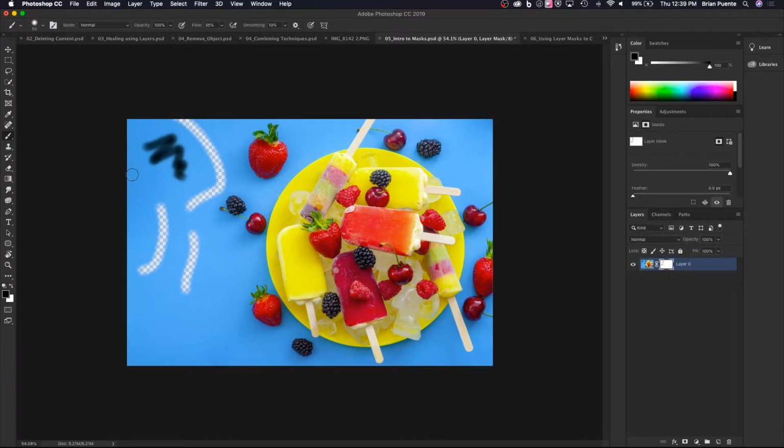This is how a black paintbrush behaves on a layer mask. Okay? So we want to use black on our layer mask. We want to remove stuff. So these are our swatches over here. To make sure that we have black and white selected on our keyboard, we can just press the D key. That's going to set the default colors, black and white.